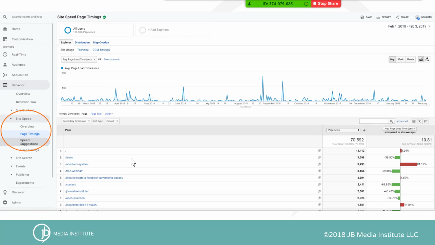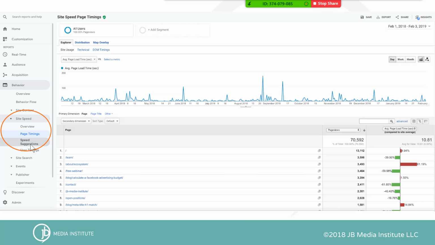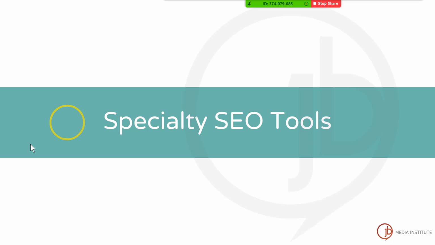And then if you go to behavior, site speed, you'll see a number of different options. The two most important sections to me are page timings and speed suggestions. The page timings are going to show you each page and how fast it's loading. And then speed suggestions is actually some technical things that Google will tell you that you could do in order to speed up your website pages. So if you work with a designer or developer, you might want to explore that.